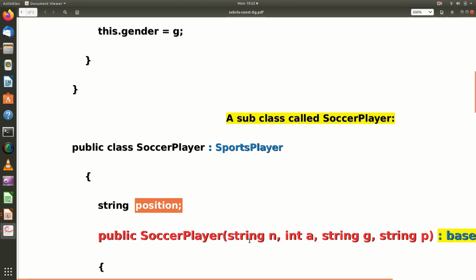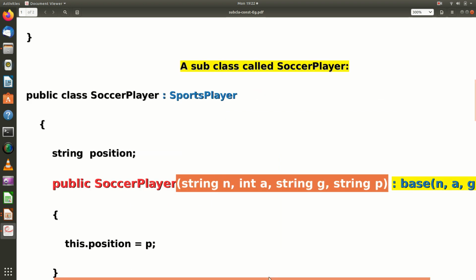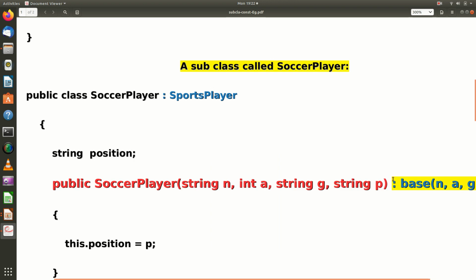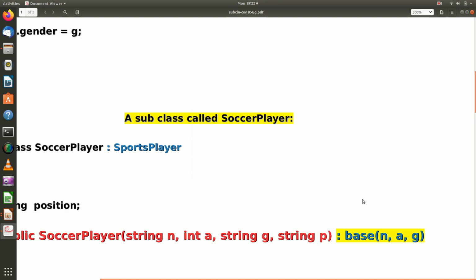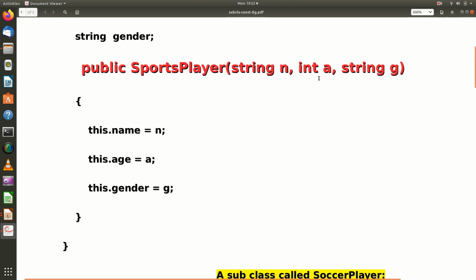So these 4 data fields, if I want to initialize, I am passing them to a parameterized constructor. Then what do you do? After which I am going to invoke the base class constructor explicitly. How do you invoke it? In the constructor, have a colon, then use base as the constructor name. This is a keyword. Base is the keyword, and you are going to invoke the base class constructor. Which is the base class constructor? This is the base class constructor.